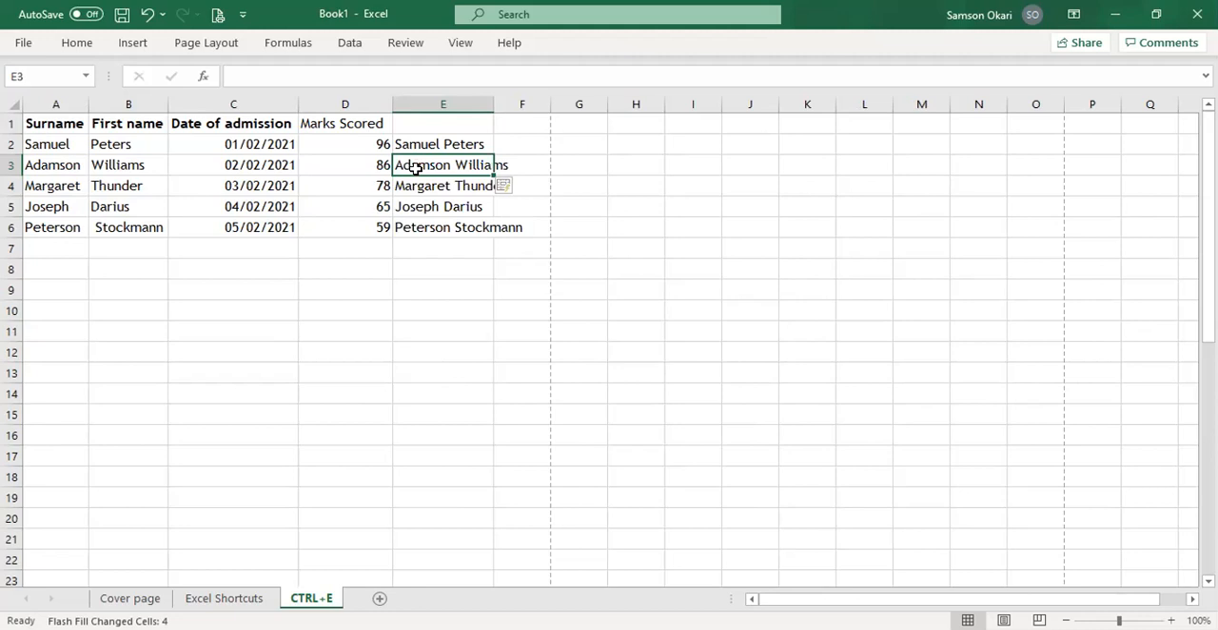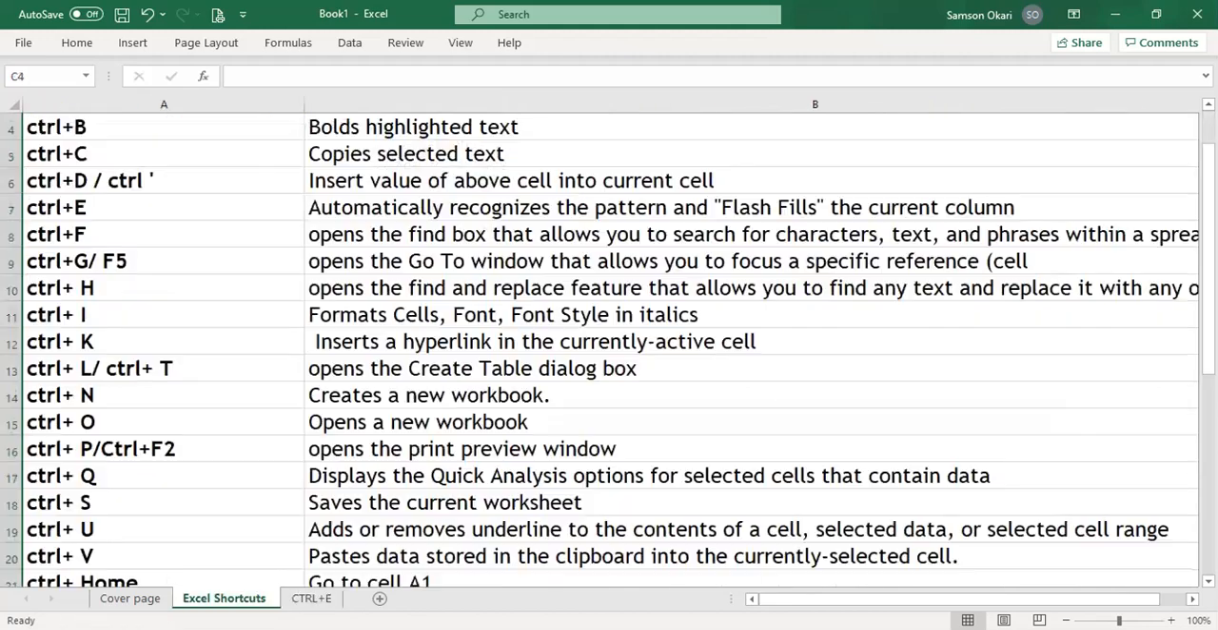And did you see the magic? My Excel has automatically realized that by pressing Ctrl E, I want to copy the pattern above to the rest of the cells, such that now it has auto-filled or flash-filled for me the rest of the names from Adamson to Peterson. So that is what we call Ctrl E, or that's the shortcut Ctrl E, and that's what it does.